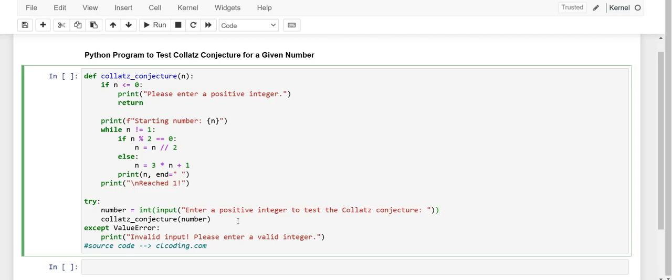Now in the next line, the collatz_conjecture function is called with the user provided number. Here in the last line, if the user enters a non-integer value, a ValueError will be raised. Here the except block catches this error and prints a friendly message that invalid input, please enter a valid input.